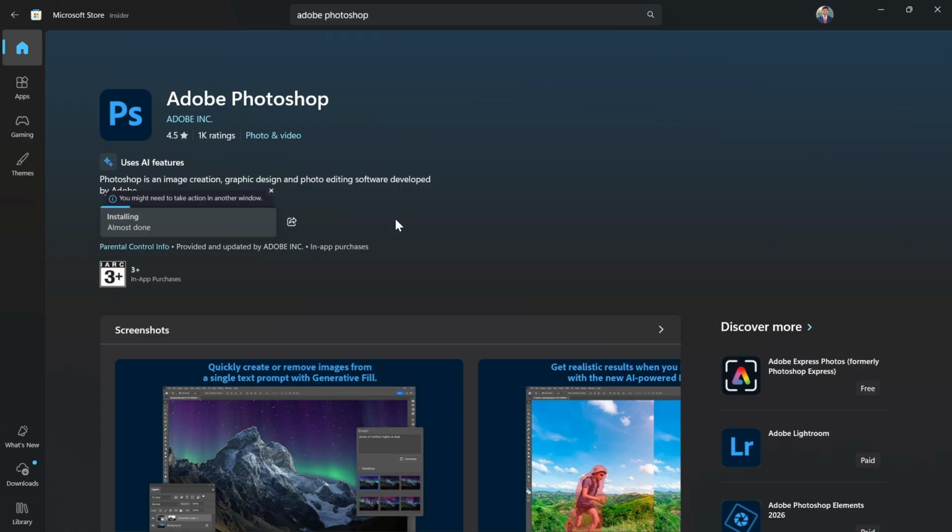If any pop-up shows, click on yes. So this will install Adobe Creative Cloud, from where you can access Adobe Photoshop. I will show you how you can do this.